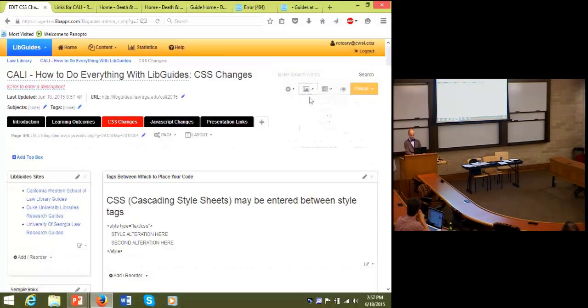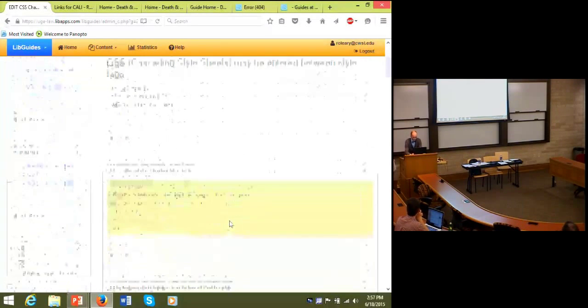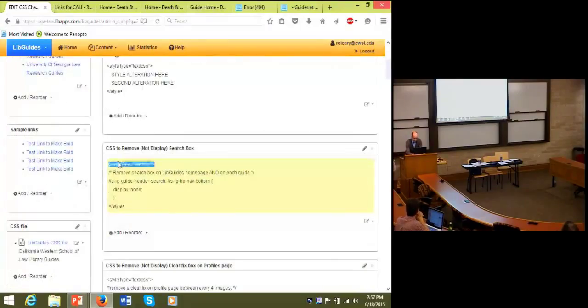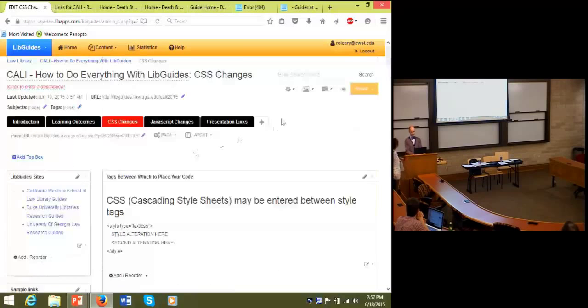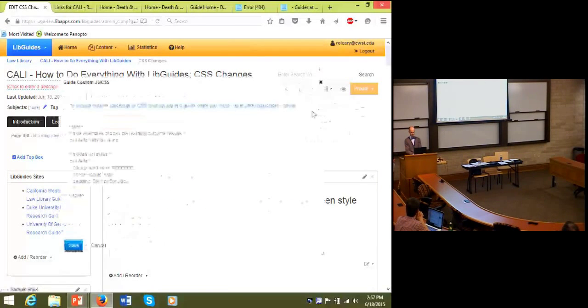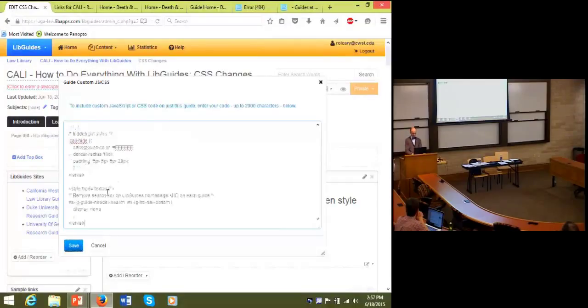So if I want to remove the search box, which is up in the corner, this right here in the upper right, if I want to remove it, custom CSS, JS, I just paste in that chunk of code and click save.